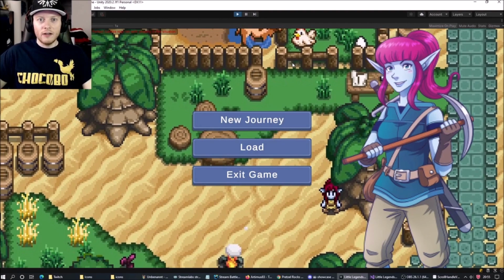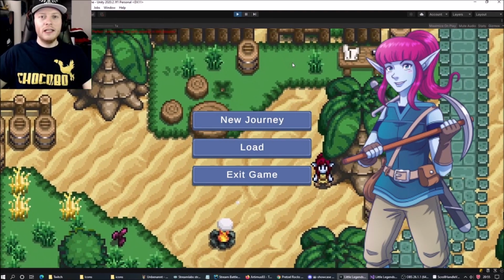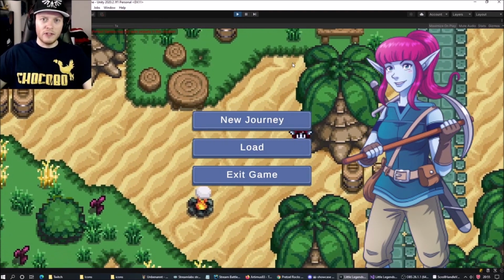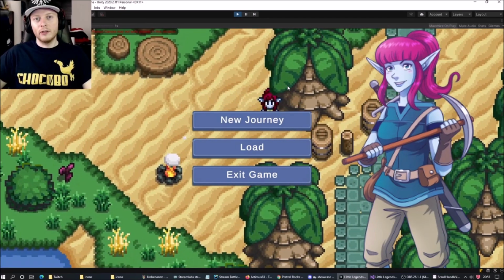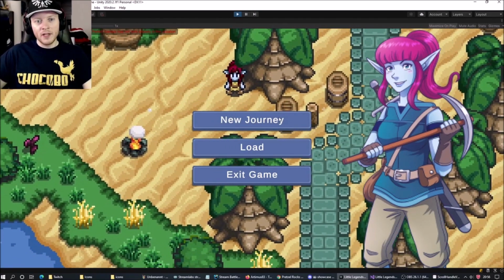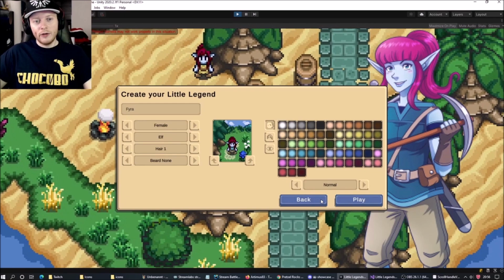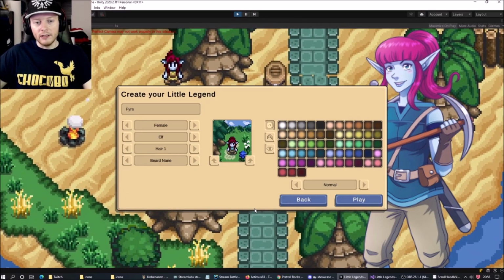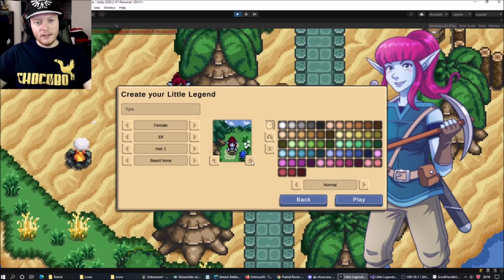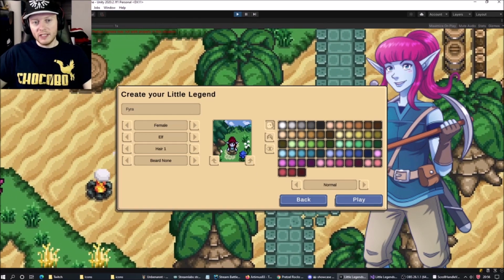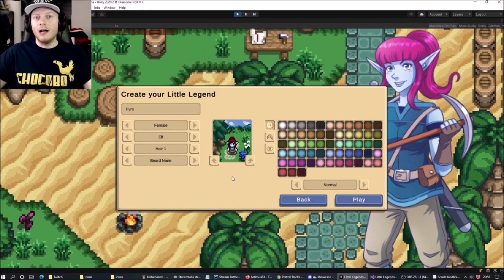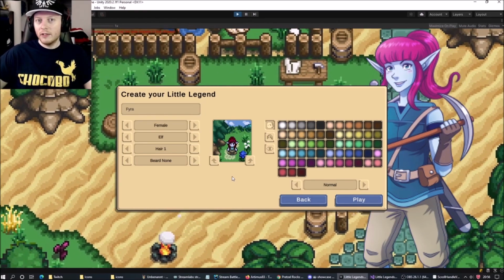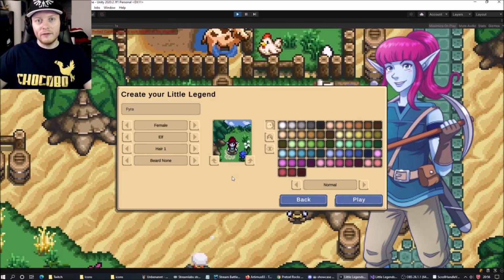Hello and welcome! Today I'm going to show you how the character customization generator in A World of Little Legends is working. If we create a new game, we are brought to the character creator and we have a lot of options to customize the character. At the moment we can see a preview of the animation already going on with the blinking, and we can rotate the character.